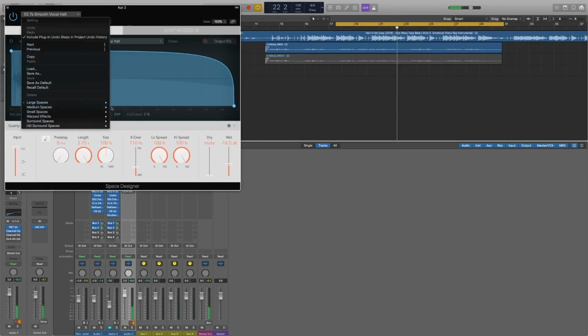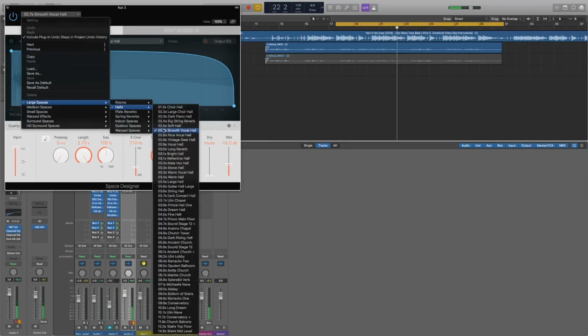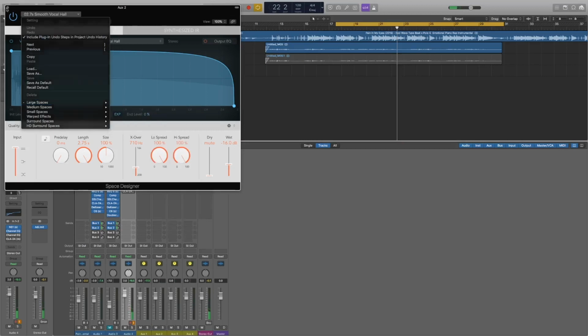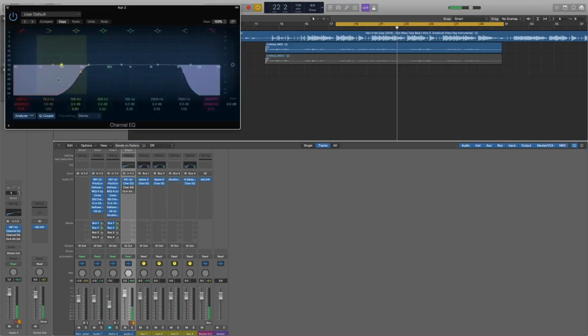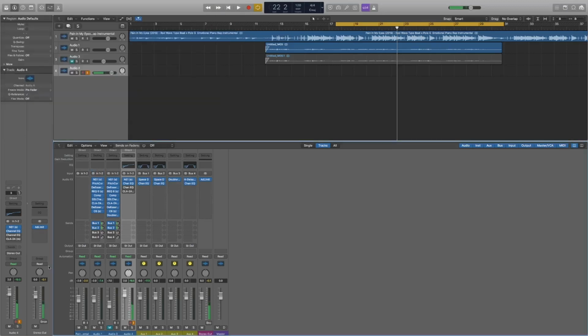So you go to large spaces, halls, smooth vocal hall. And then I have the same exact EQ on this one, just cutting out some of the lows and some of the highs. So I'll let you guys hear it with both reverbs.